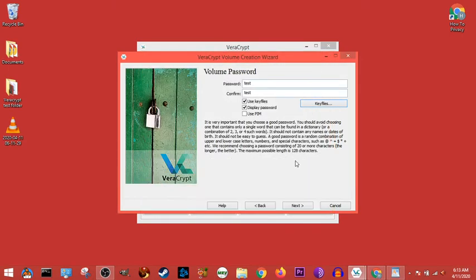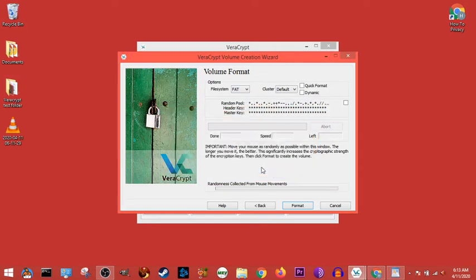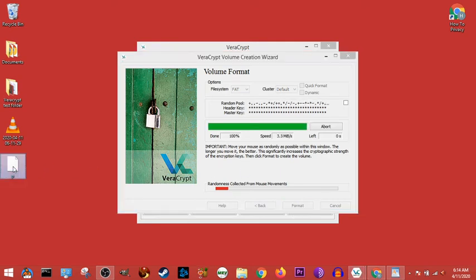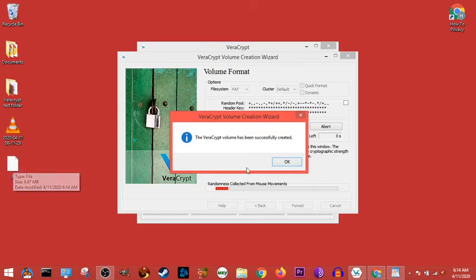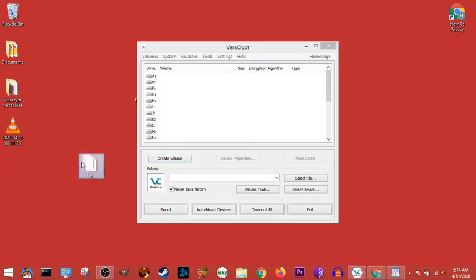So we hit OK. We hit next. This is warning us not to use a short password, which we are for this example. Now we're going to squiggle our mouse around. We get a little bit of randomness. Then we're going to hit format. It's going to do its thing. It's going to have a little think. Boom. Now we exit out. Now here's our little encrypted file.